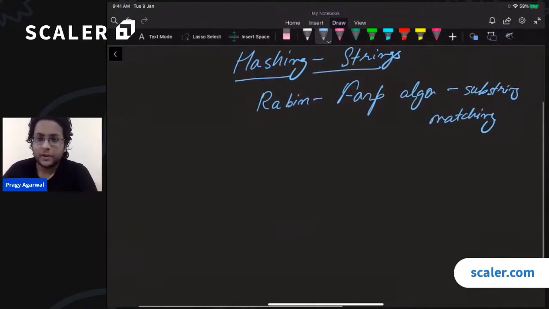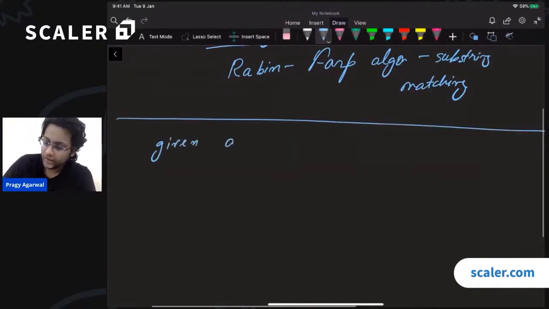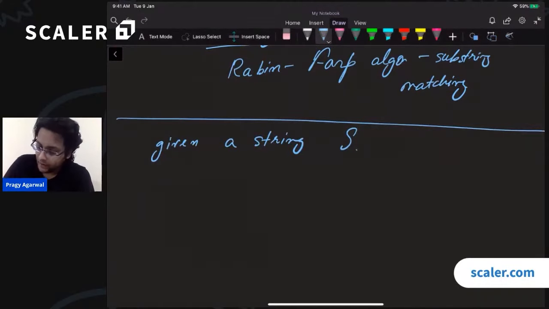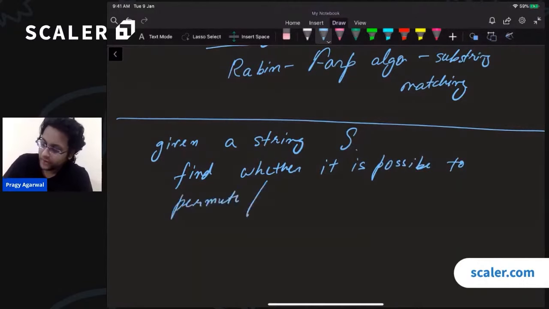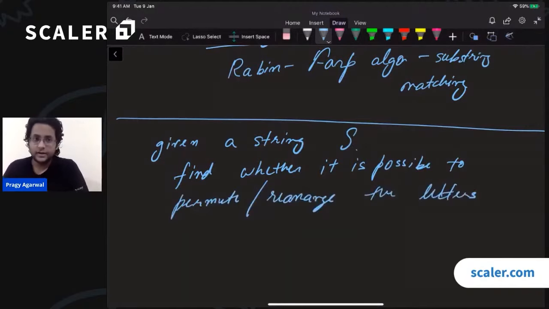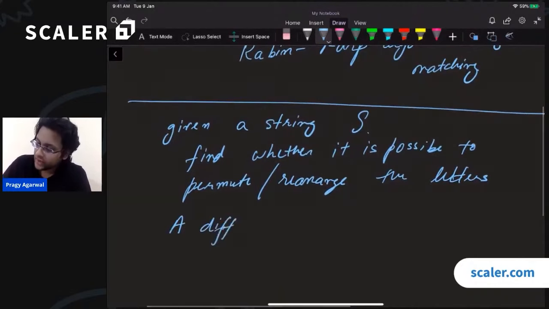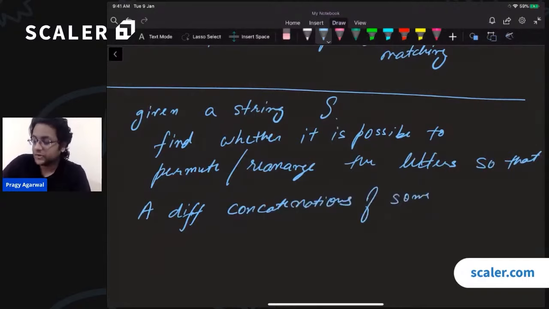Let us start directly with a very simple question. The question goes something like this: you have been given a string, let us say S. Now you have to find whether it is possible to somehow permute or rearrange the letters of this given string so that it can be represented as a concatenation of some substring, of some string basically.